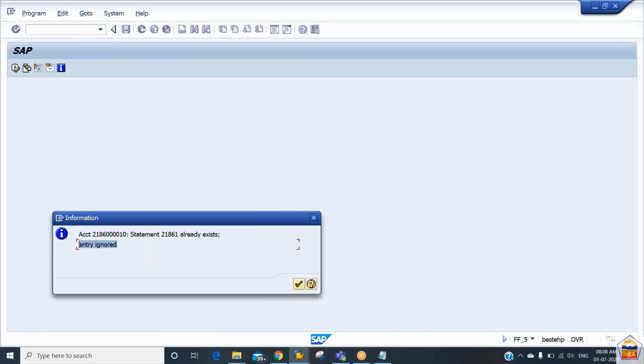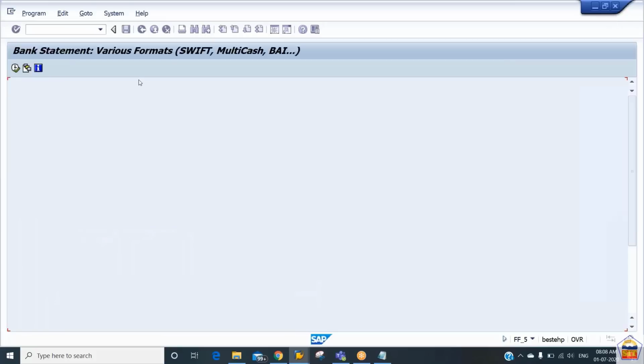What happens is that the system assumes that when you get a statement from the bank with the same date and time, you will not get a second statement from the bank with the same date and time. That is the reason for every statement the system gives you a statement ID. So for the same date, the system is not going to accept the second statement. Okay, so in that case the system is going to give you this error message. So what you need to do is fix it. And what is the workaround for this?